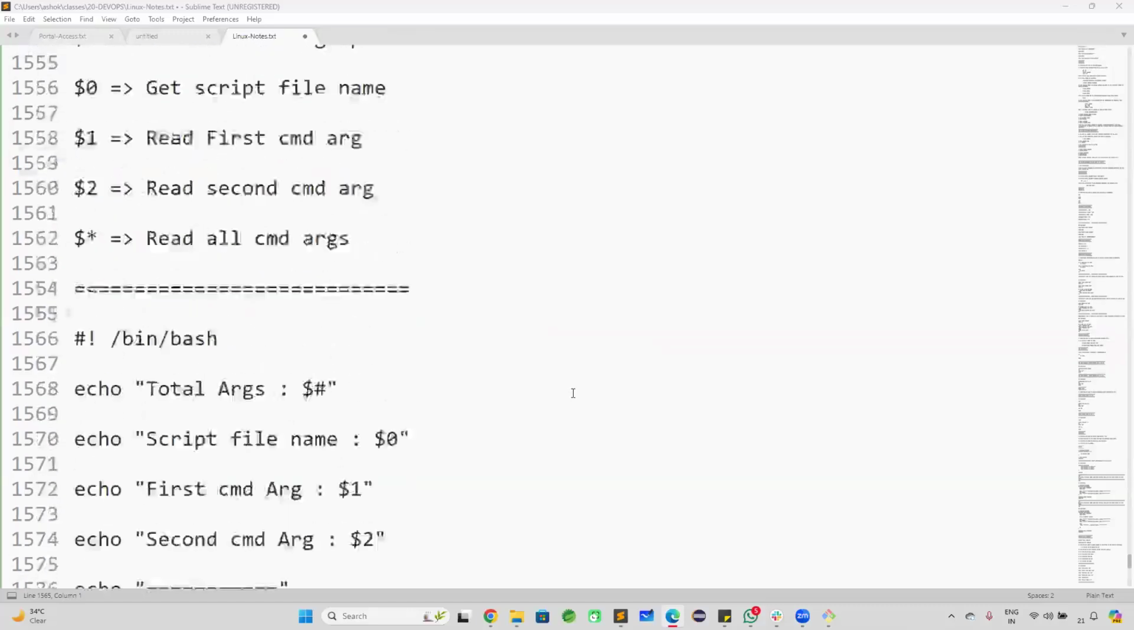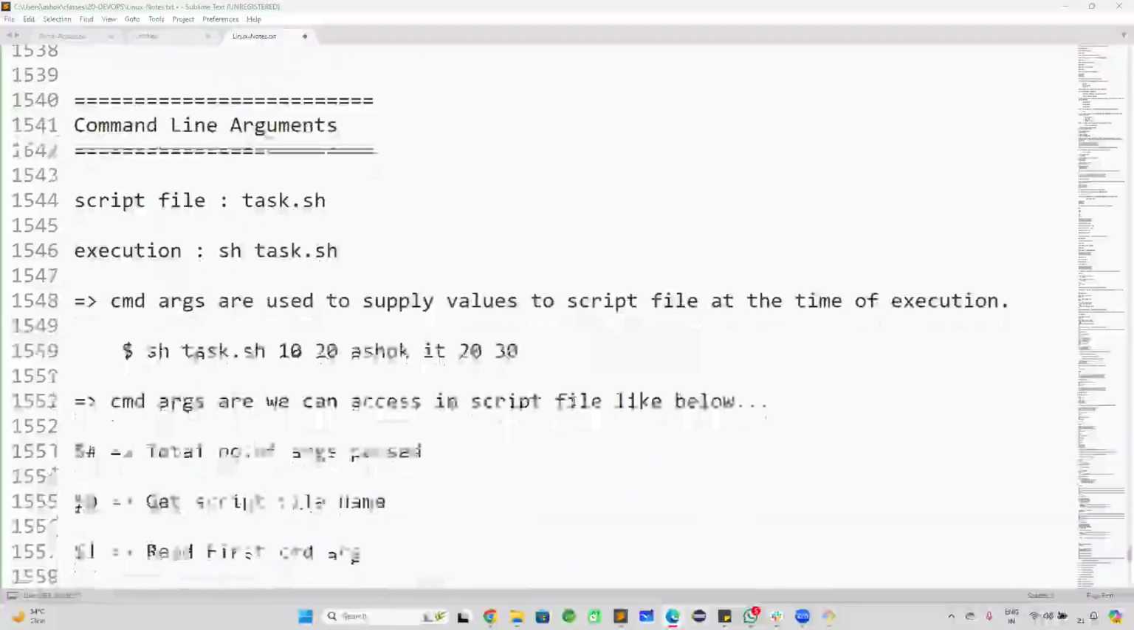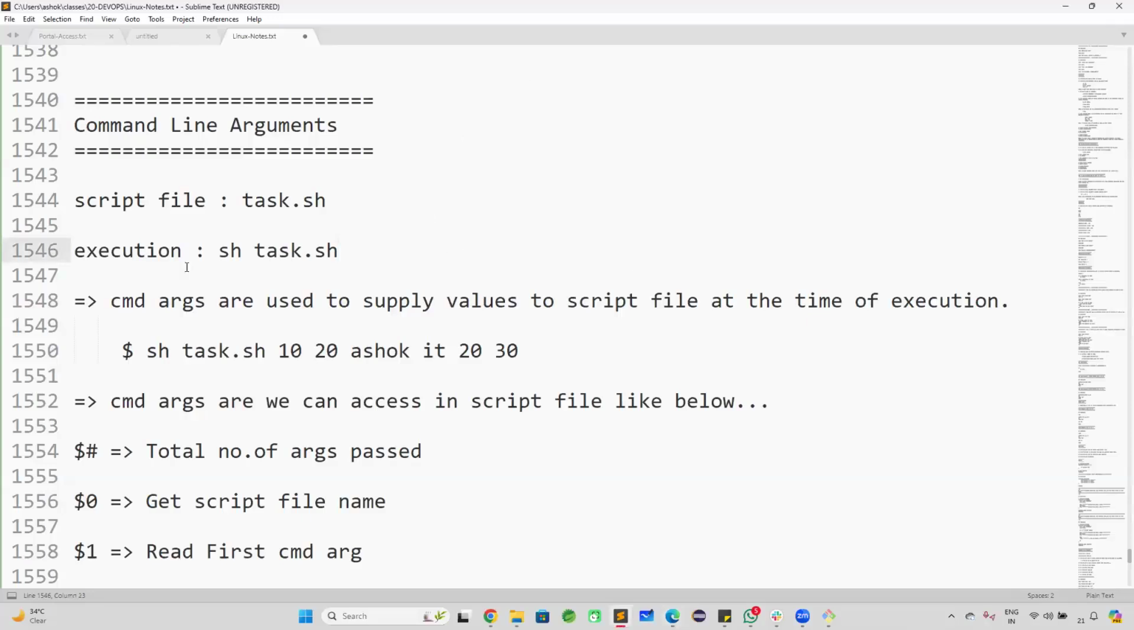Are you guys able to understand what command line arguments are? Command line arguments are used to supply the input for the shell script file at the time of execution.